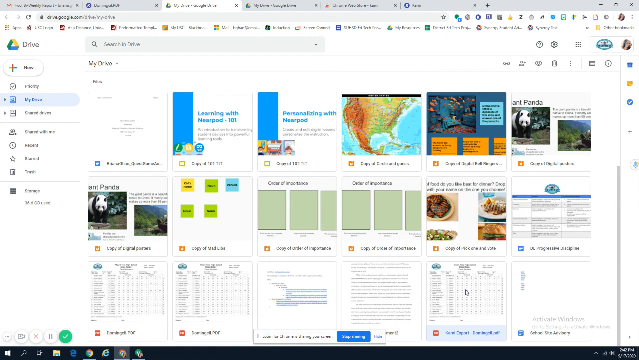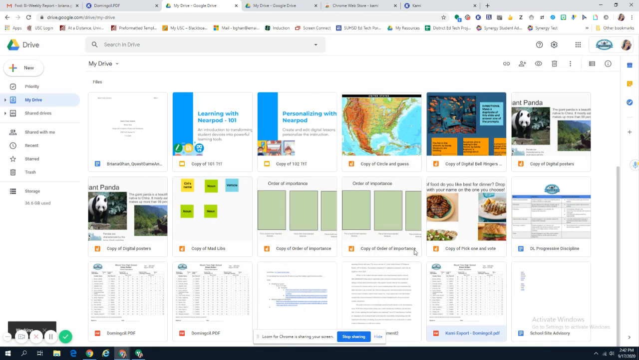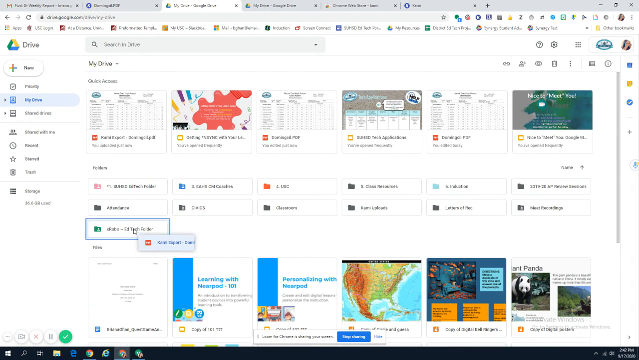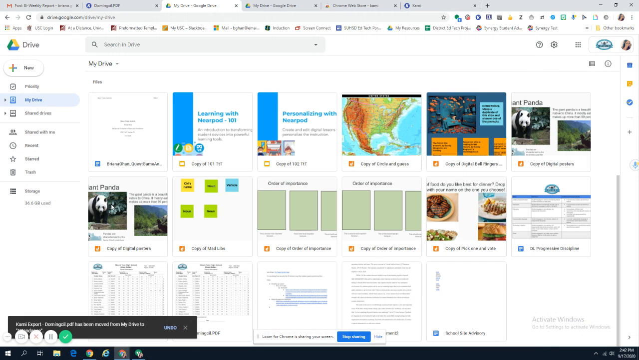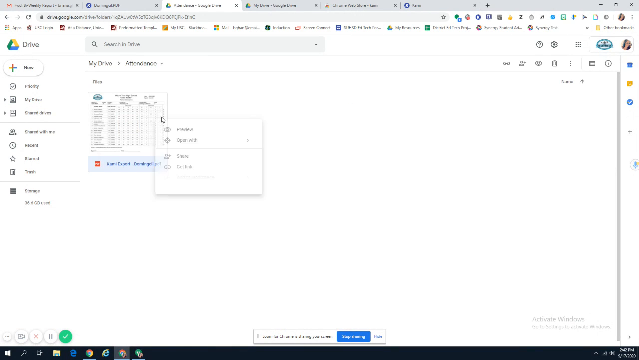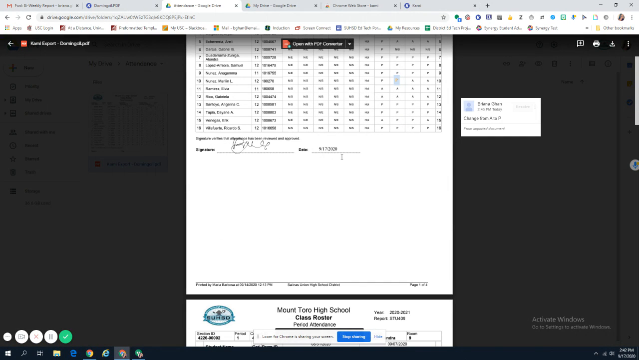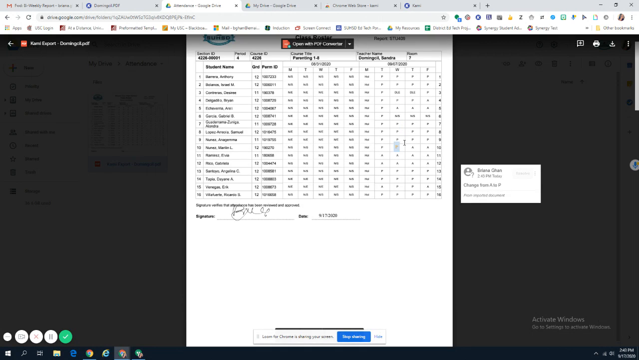So if you're keeping it in your drive or on your desktop, I would suggest that you create a folder. So from drive, I'm going to go new folder. I'm going to call this attendance. I can easily drag and drop into my new attendance folder. So once I have my thing there, I can preview it and I can see that it has, right, there's my signature, my date, there's my comment code, and my text box that I have done.